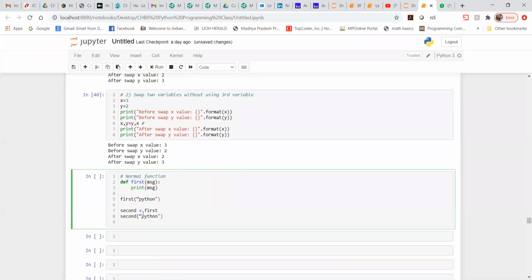Now you can see what I'm trying to do here. I have defined first as one function, and I'm trying to call this function by passing a message, Python. Then in first I'm trying to call second, and in second I'm again passing Python.